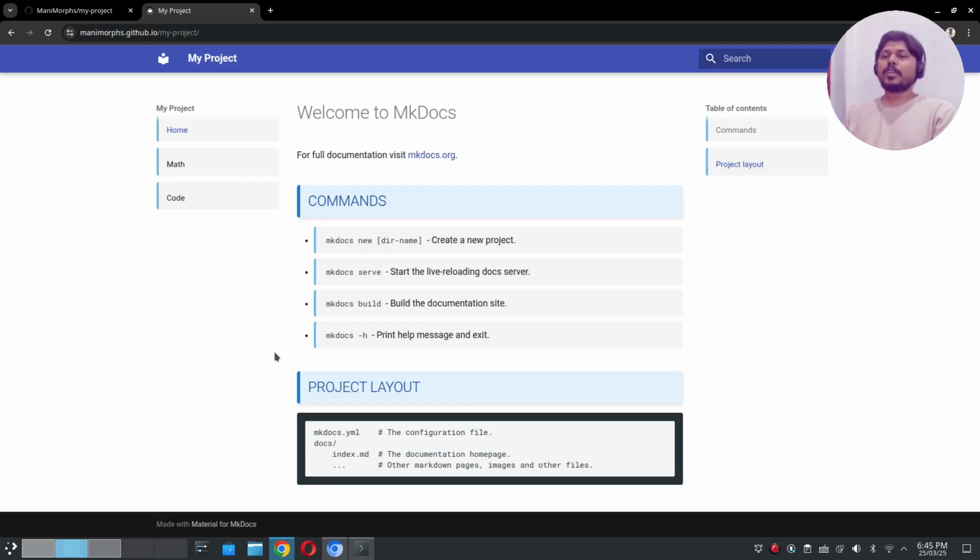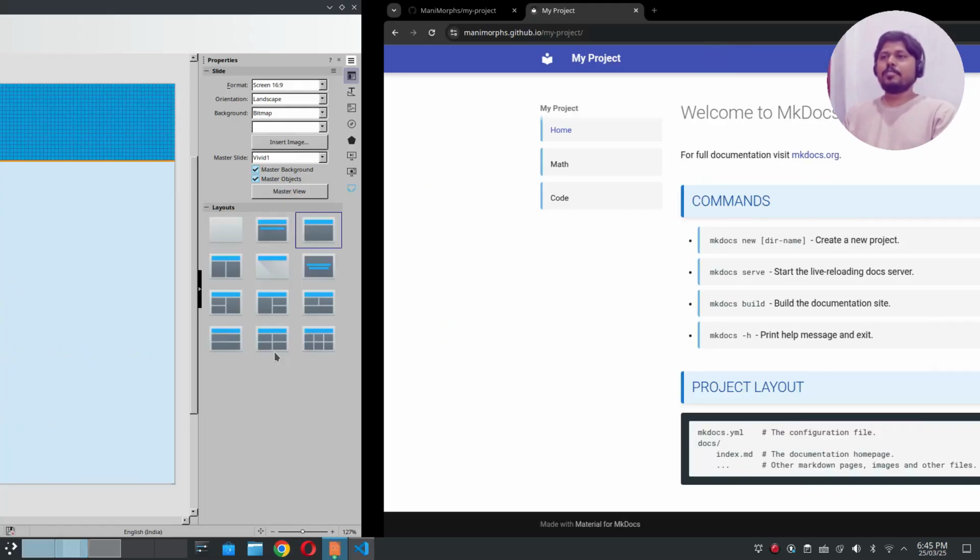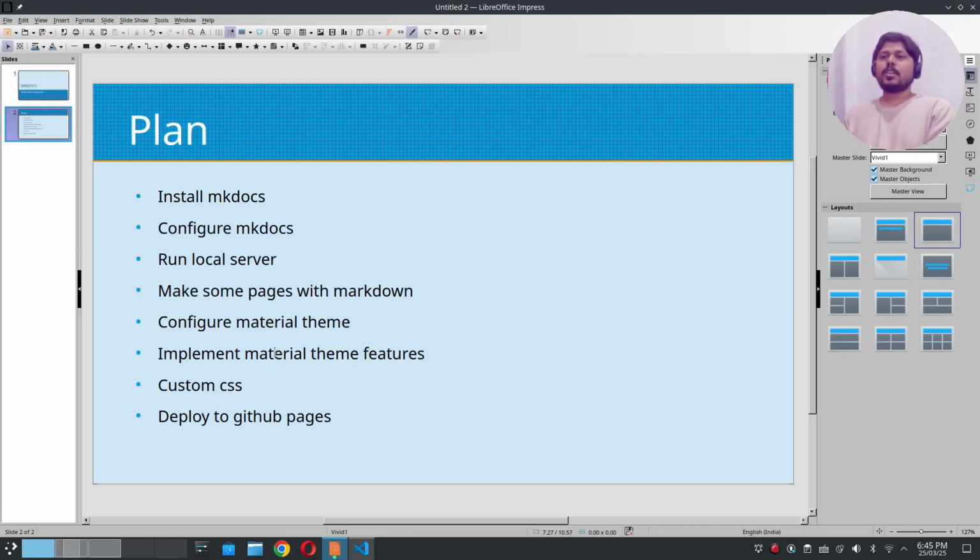Cool. So our documentation site is live, and let's revisit the whole plan of what we have done so far. We have installed MkDocs, we have configured MkDocs, like the site name and so on. Then we ran the server locally. Then we made some pages, like the math page and the code page, with Markdown. We have also seen how Markdown works and what the syntaxes are, like how you can create your Markdown file.